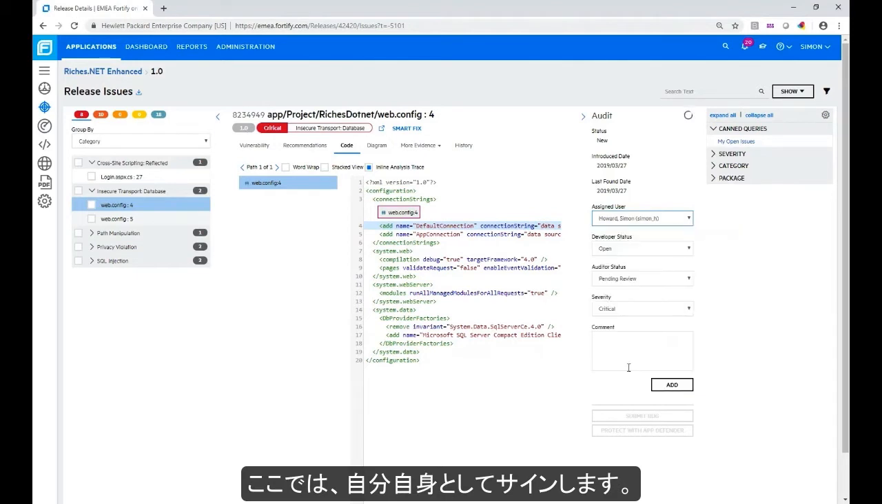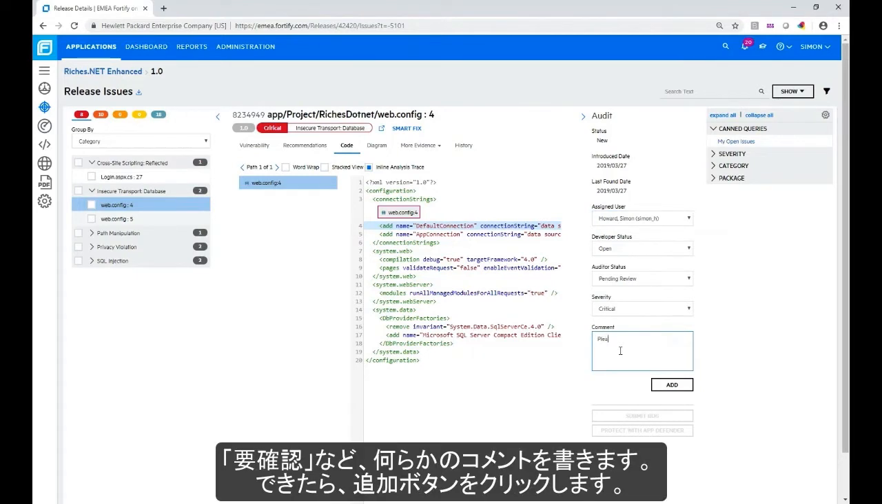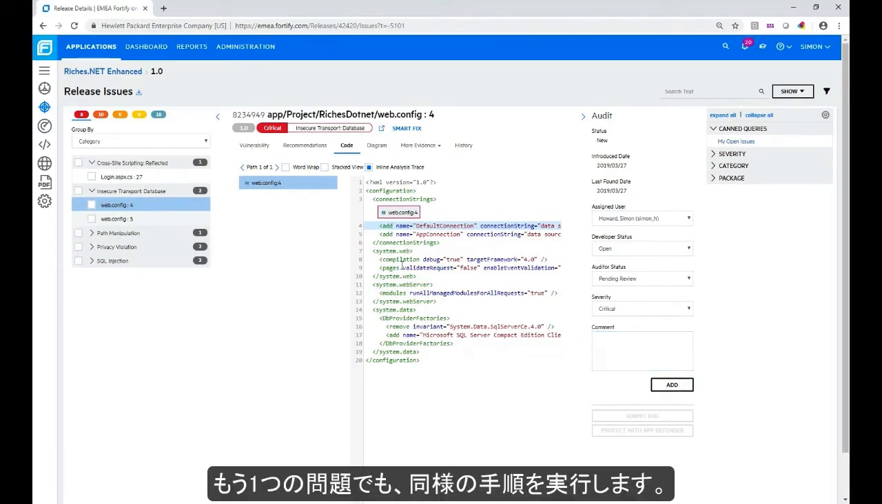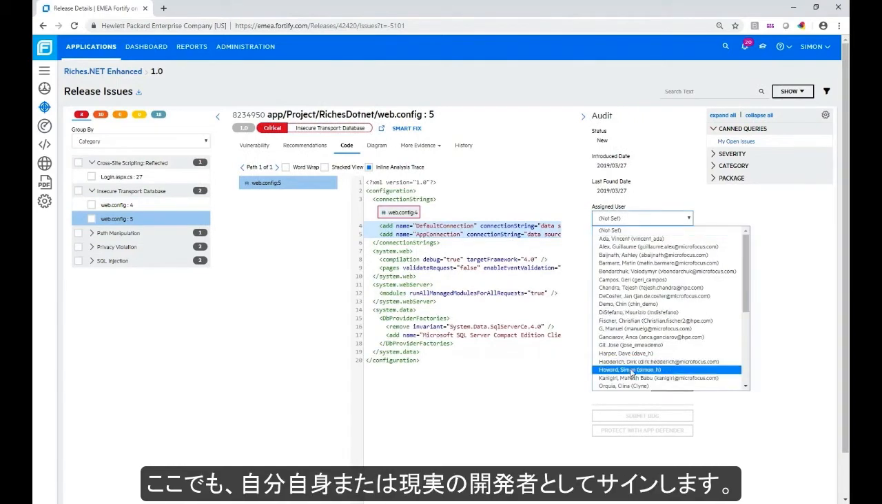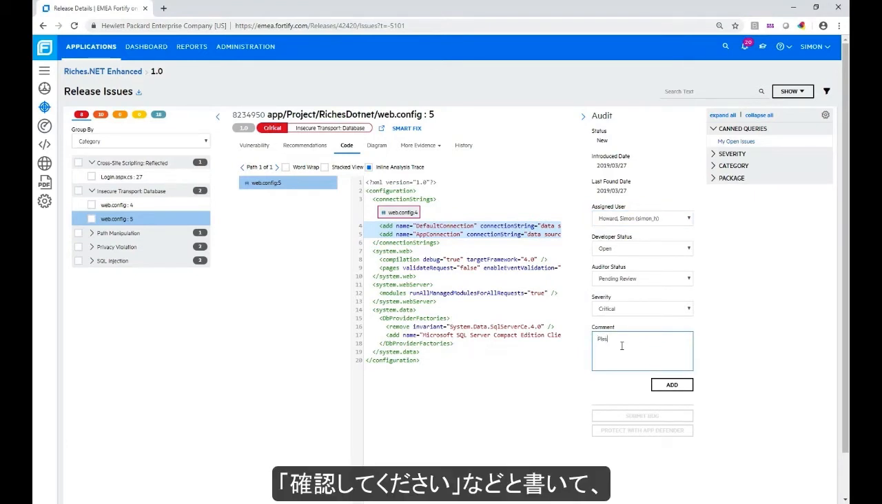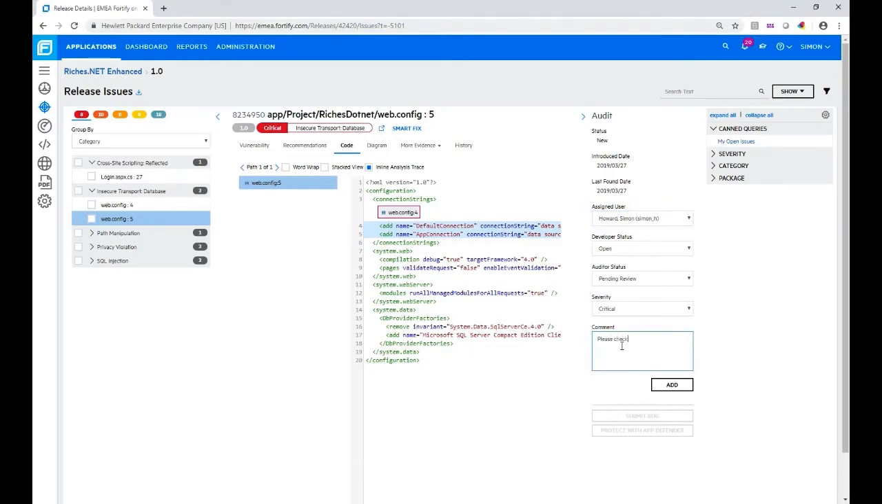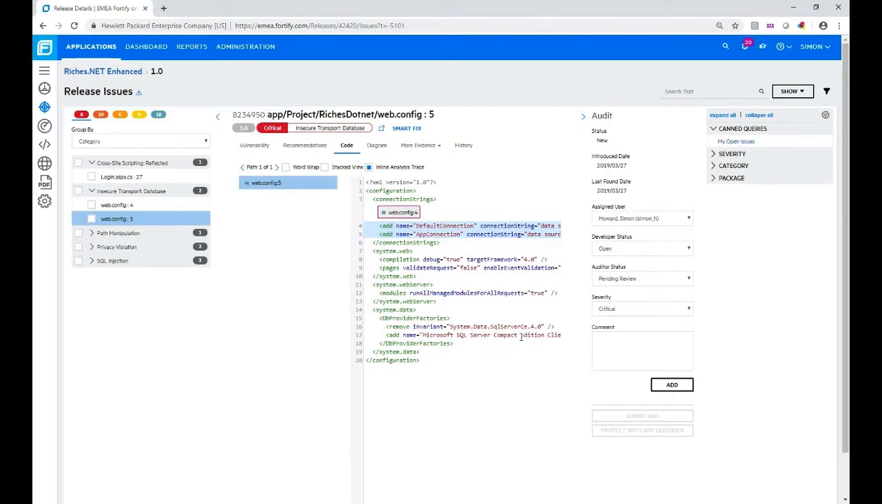So I'm going to assign it to myself, and I might put a comment, something along the lines of please investigate or check out, whatever it could be, right? I'll click add, and I'll do the same thing for the other one too, because actually these two are closely related. So again, we'll put me, or the developer in the real world, and we'll put please check. And that will get added to the history information for this particular vulnerability, which is accessible in several places. Okay, so that's it done now.